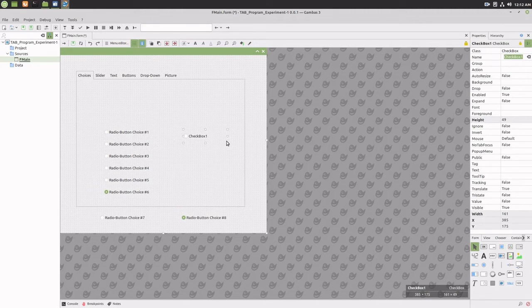Again, to make setting the runtime descriptions easier, change the text property of the first checkbox to "checkbox choice #" before copying the first checkbox control. Then also paste the first checkbox 5 more times onto tab 1.